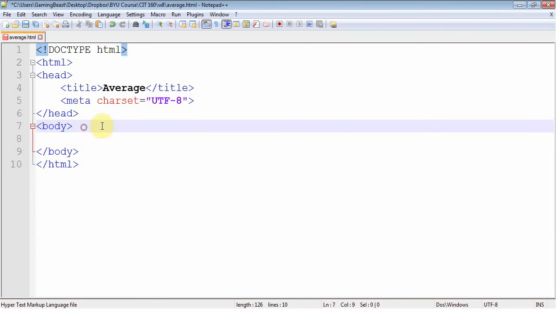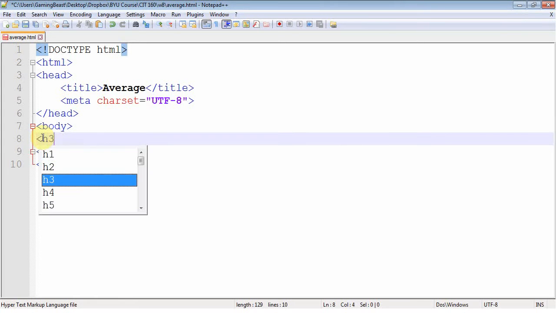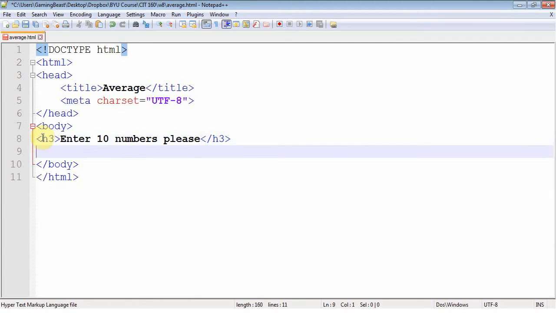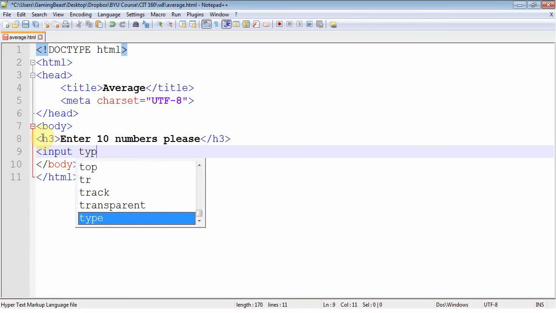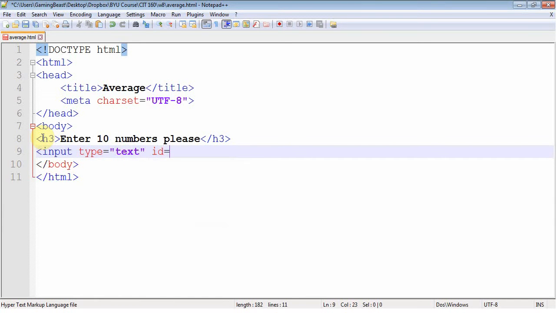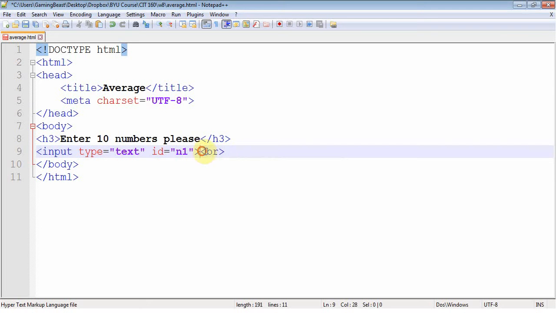So, I'm going to start out here with my HTML page. I will create a little header here, just saying enter 10 numbers, please. Then I'll close out the H3. Now I'm just going to put input type equals text because that's what those are, and I'm going to say ID equals N1, and that's going to be for number 1. Then I want the next text box to be on the next line, so I'm going to put a break tag there, and that's really all I need to do for now.